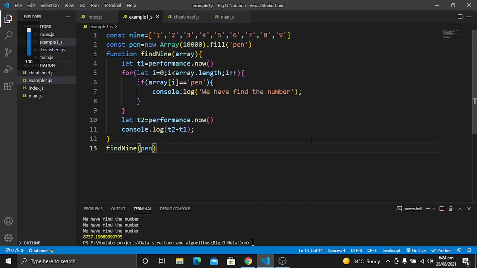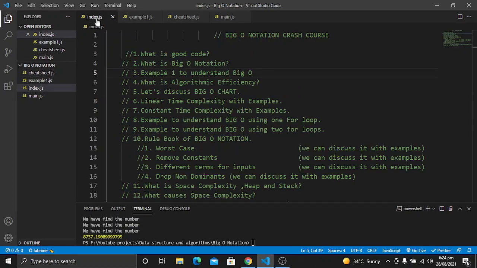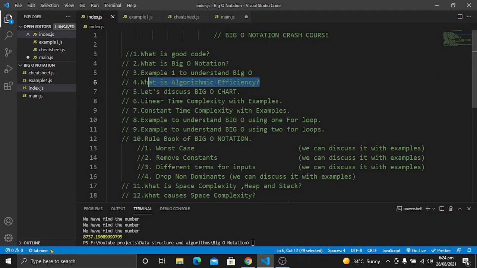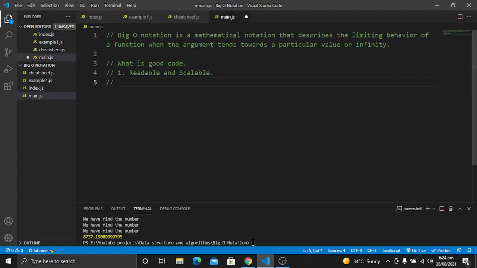Now I think you have understood the idea of big O notation, and now let's move to the next step. So the next step in our agenda is: what is algorithmic efficiency? Let's move to this file, and here we will write it. So we can copy it from here, paste it here. So what is algorithmic efficiency?